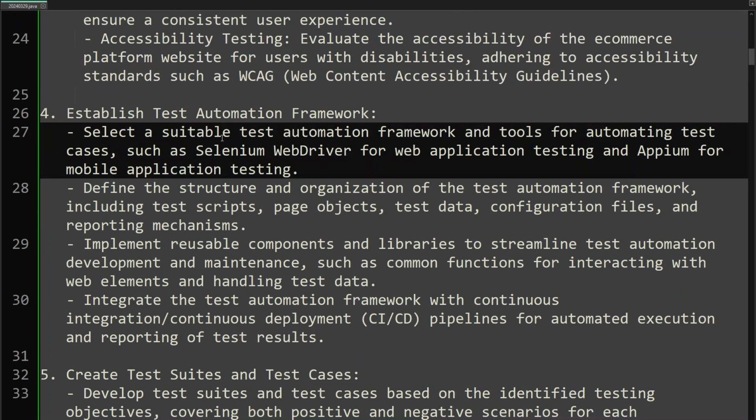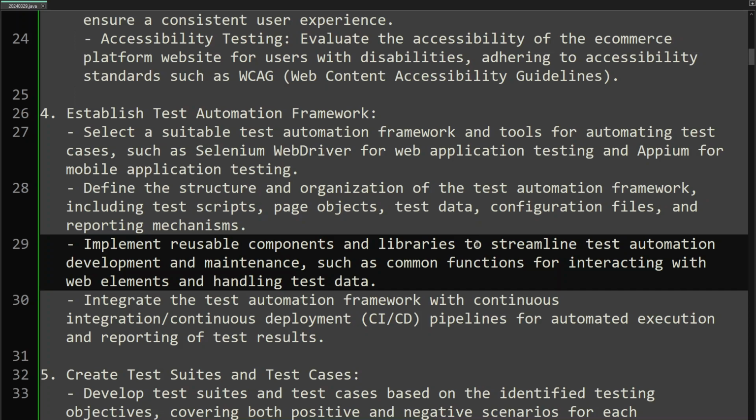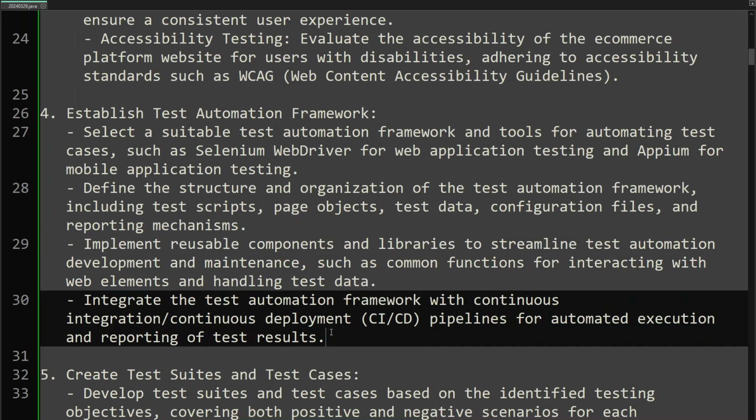Establish test automation framework. Select a suitable test automation framework and tools for automating test cases, such as Selenium WebDriver for web application testing and Appium for mobile application testing. Define the structure and organization of the test automation framework, including test scripts, page objects, test data, configuration files, and reporting mechanisms. Implement reusable components and libraries to streamline test automation development and maintenance, such as common functions for interacting with web elements and handling test data. Integrate the test automation framework with continuous integration and continuous deployment pipelines for automated execution and reporting of test results.